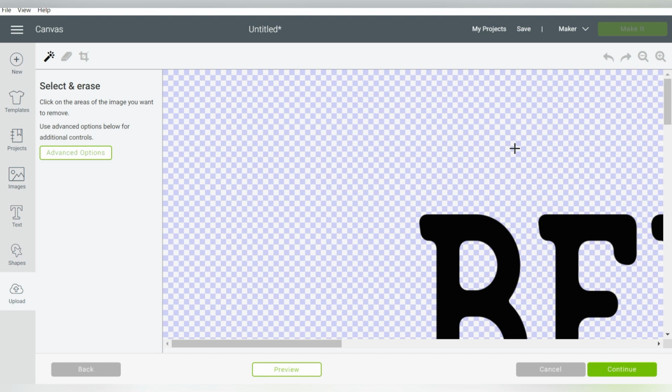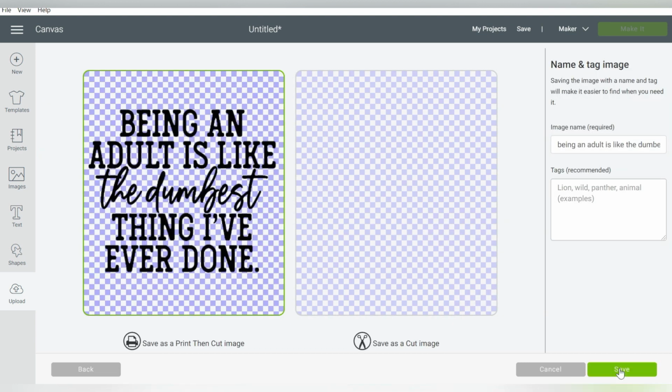Now, like I said, this came over with a transparent background, which is really, really great. But we will take a look at the JPEG format and explain a little bit about what you would do if it did not have a transparent background. We'll get to that next. But I'm just going to click continue.